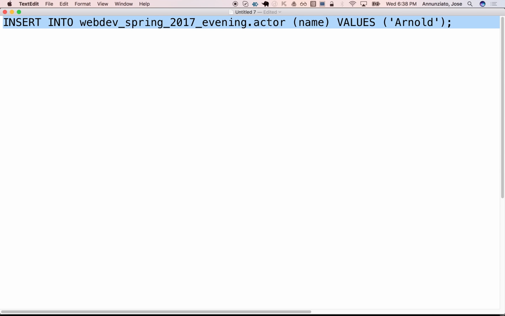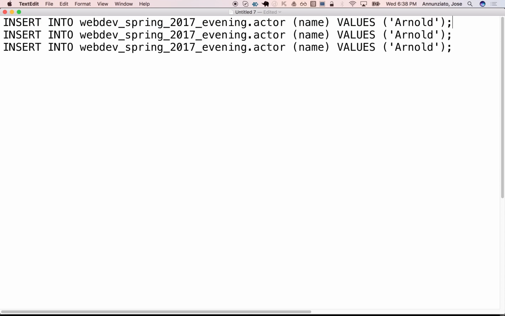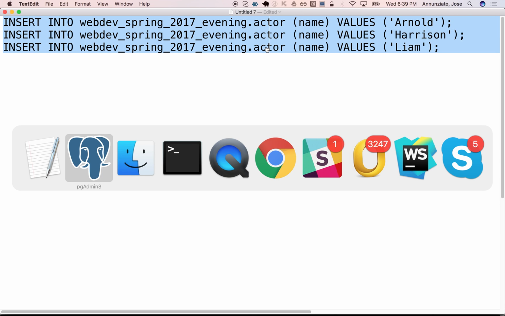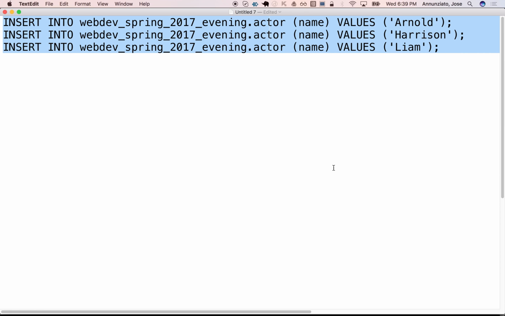Let's create a couple of these. Let's create three actors. This will be maybe Harrison Ford. And who else? Liam Neeson. Okay, so let's add those three actors. Let's go back and paste it in here and execute it. Looks like it worked.